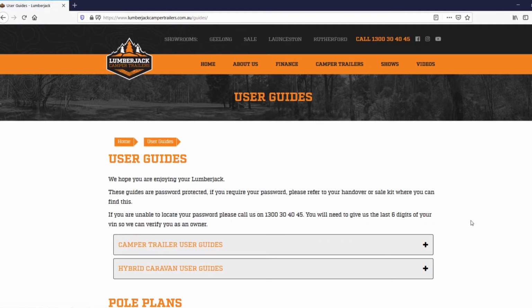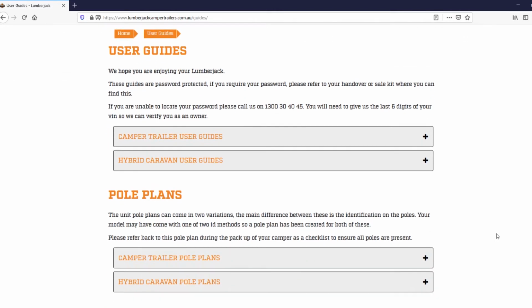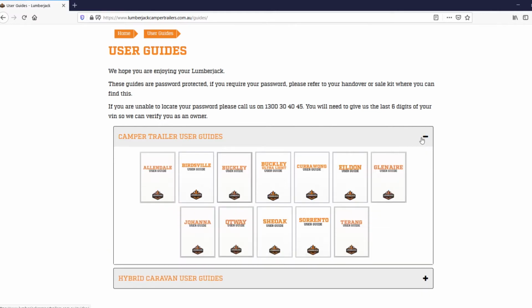This has now taken you to the User Guides page where we have all of our user guides and pole plans. Firstly, click on the little plus next to the Camper Trailer User Guides tab to show you all the user guides that are available. Here you'll click on, for example, the Buckley Ultralight.